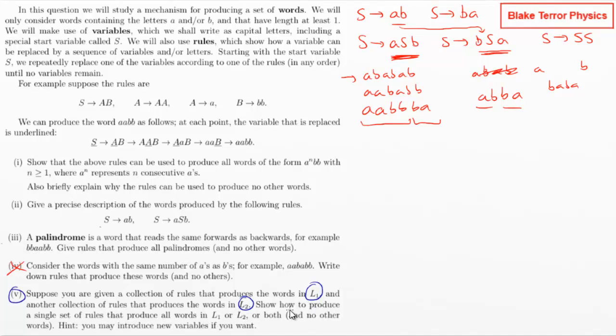Show how to produce a single set of rules that produce all words in L1 or L2 or both. What does that mean? One or the other or both. That produce all words in those. Right, okay. So they're separate, but you could do the whole lot and no other words.